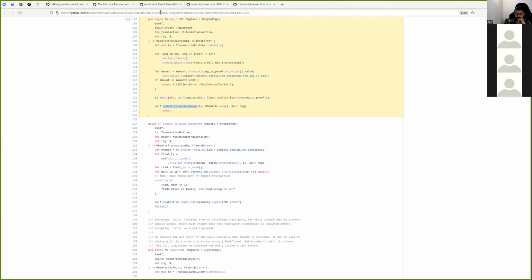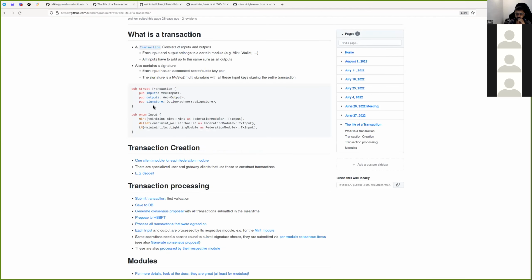So the federation actually knows that the address is owned by them, and that is like a transaction input, like a wallet transaction input for the federation. And once again, as the client, we go to all the federation members to do that, right? Yes, when you submit this transaction struct, you just submit it to every federation member.